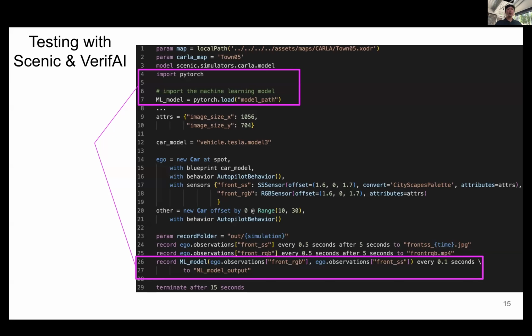Hopefully you can see. So for example, let's say you have your own perception model that you want to test. So that is your system. And you want to test that system using Scenic and VerifAI. So first of all, if you're using PyTorch, the upper pink box that you see is importing PyTorch, and you can load, for example, the perception model that you want to test, and then specify, for example, the attributes of the image size or sensor data that you want to collect.